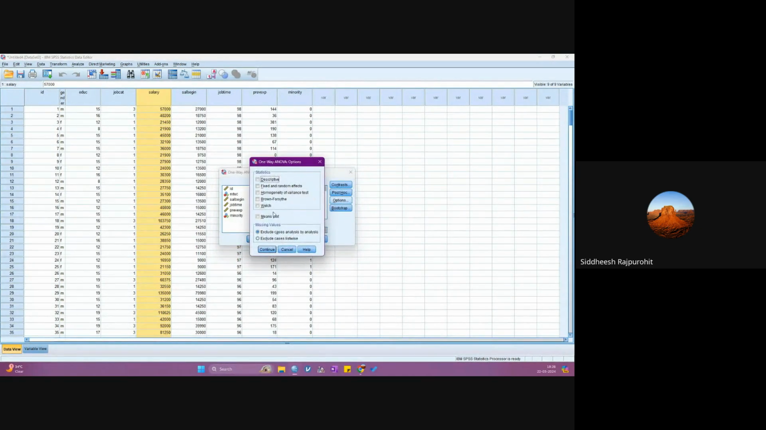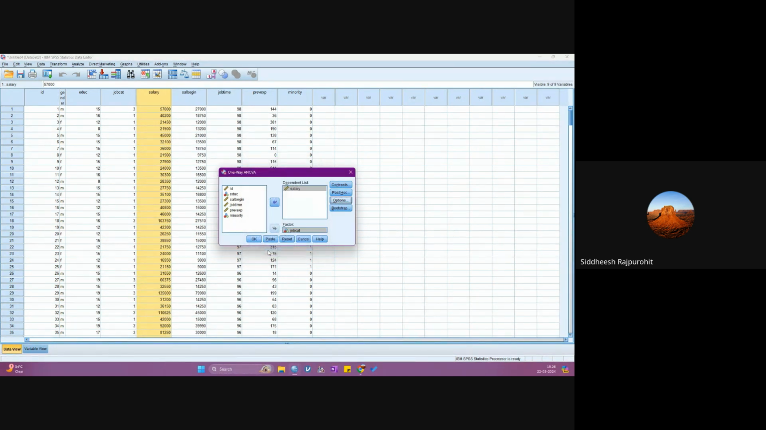Go to options, click on descriptive. Click on this third option as well, because this will give you what? A Levene test. If you can recall the t-test, we were dealing with a Levene test, correct? It was telling you whether variance is there or not. So that's why we need to check for ANOVA as well. ANOVA will give you the p-value, but you need to take up the Levene test first of all. Click on continue.